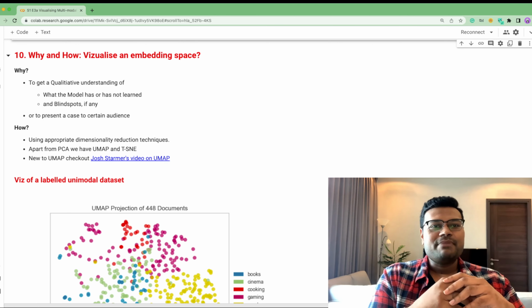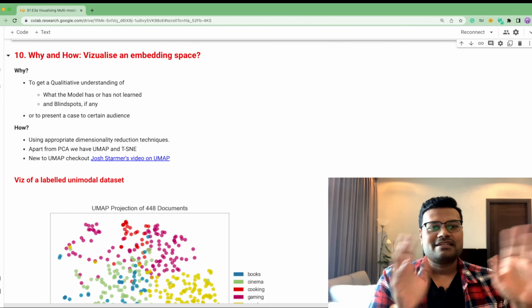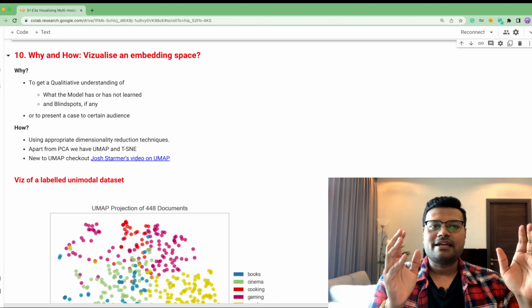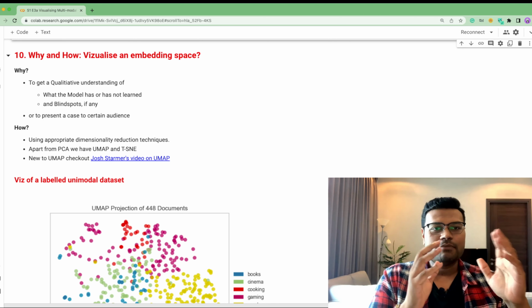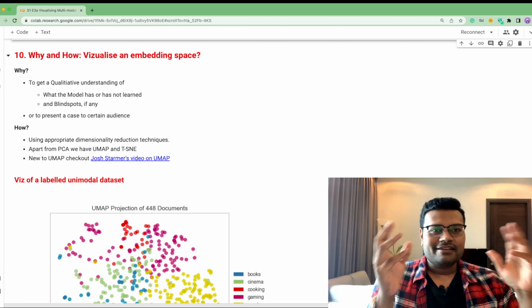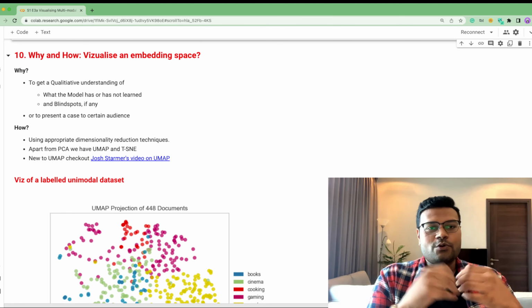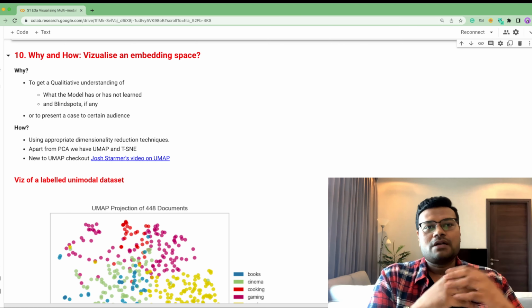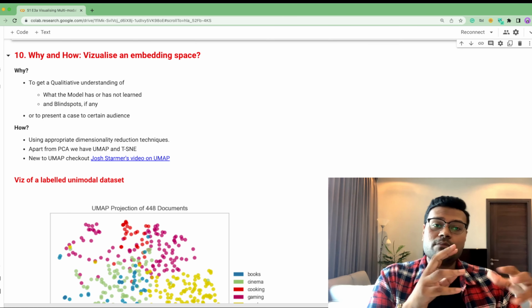So visualizing an embedding space, whether it is a giant embedding space or a simple embedding space, comes under the idea of qualitative testing of a model's performance. Rather than running an expensive quantitative test, you can get a feel of what the model has learned, what the model's intuitions are, what the model's blind spots are.